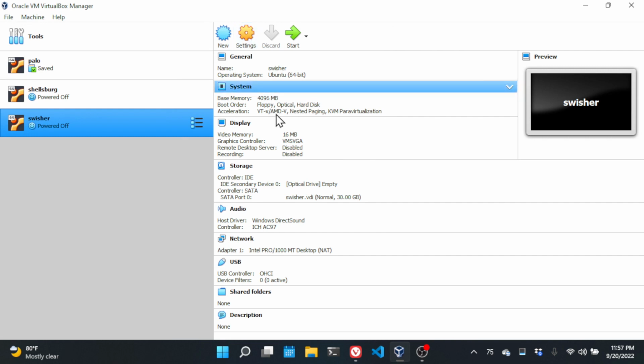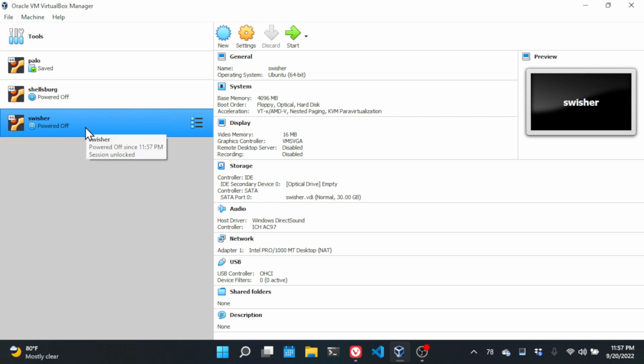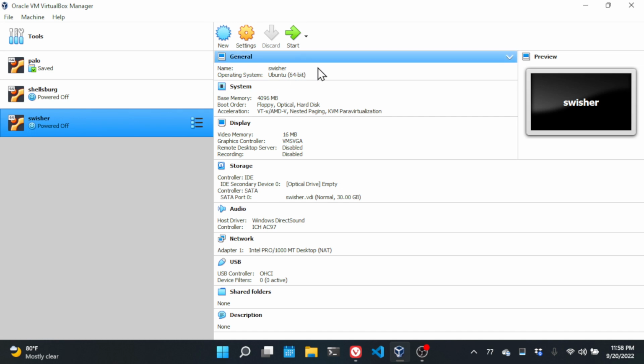And that's actually all that I have to do to define this virtual computer. You can see now that this thing is powered off. We haven't turned it on yet. If you look on the right, you can see the name is Swisher. The operating system is Ubuntu. Now, don't let that confuse you. All that means is that VirtualBox has set up a computer that's compatible with the Ubuntu operating system. It did not install Ubuntu. We have to do that.